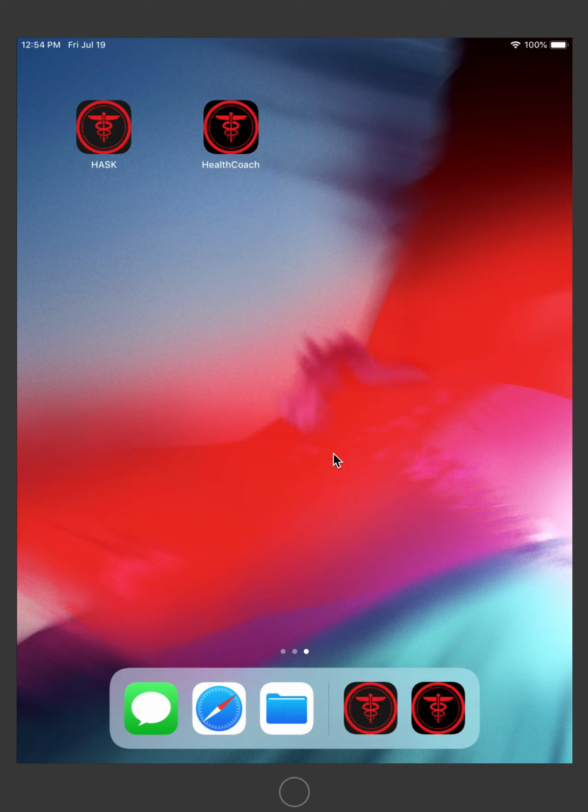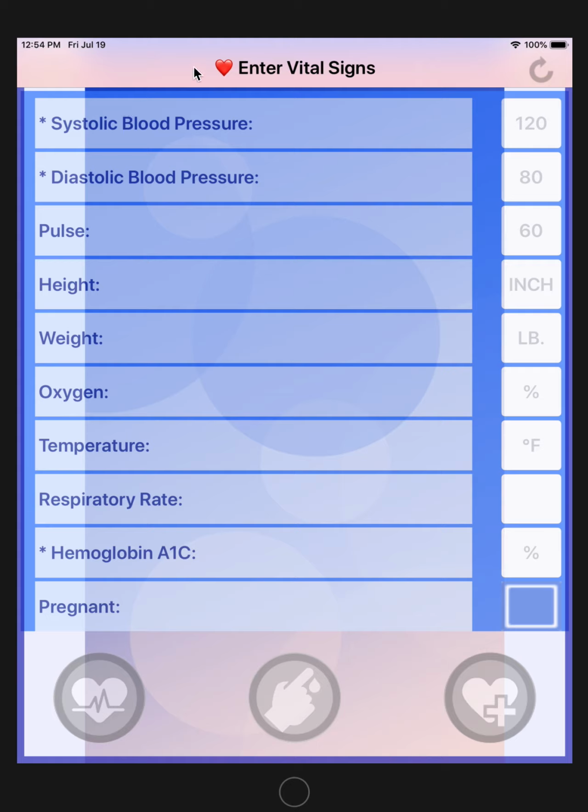When you download this application, you'll see this icon. You can click on that and you'll see an input window which asks you to enter vital signs. To activate this icon, which is hypertension decision aid algorithm, you will have to put systolic and diastolic blood pressure. To activate the diabetes decision aid tool, you will have to input hemoglobin A1C. Other vital signs are not mandatory.